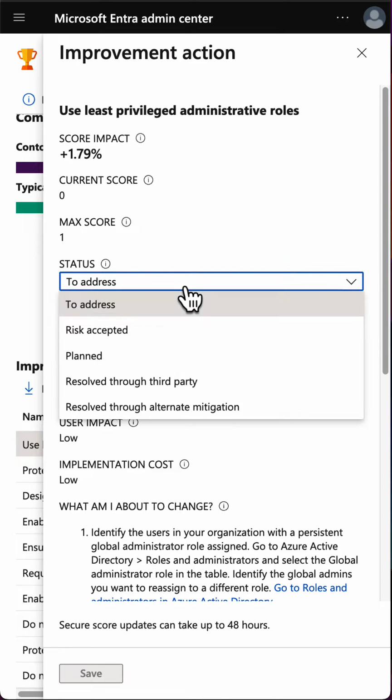And then I can click on status here, and it will also allow me to flag it and say, hey, I'm using a third-party solution, not a problem. I can flag that as such, or if I accept the risk, so on and so forth. So again, a neat little tool.